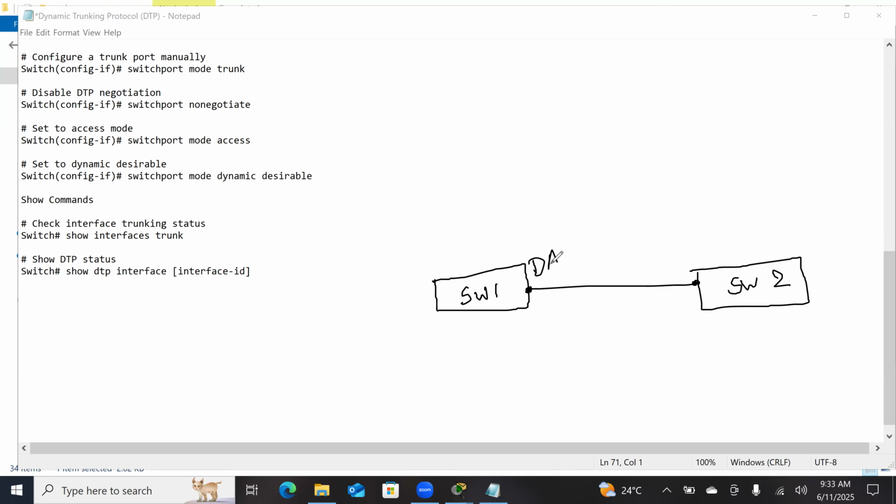Now, are you sure? Both are dynamic auto, dynamic auto. Yes or no? Don't think much. Be confident. Yes or no? No. Okay. Cisco switches. Forget about the switches. Yeah, they are Cisco switches.